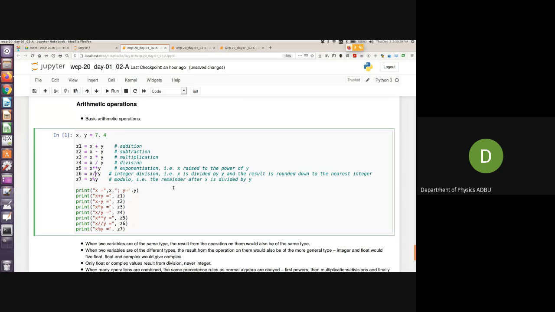Okay, and then this is one new operator. This is known as integer division. So what happens here is x is divided by y, and whatever is the result, that result is rounded down to the nearest integer. So x double slash y will give you what is known as integer division. And lastly, we have modulo. Modulo is x modulus y, x percentage y. This will give me the remainder after x is divided by y.